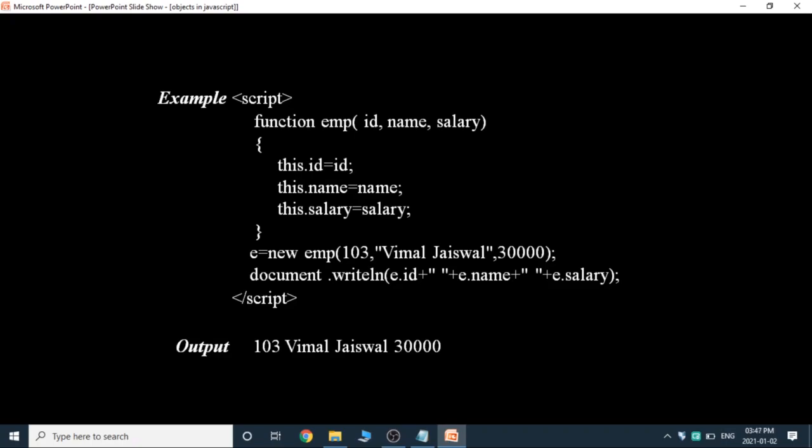What is the ID of the employee? That is e.id. E is our object. So e.id is 103, and the name is Vimal Jaiswal, and the salary is 30,000.